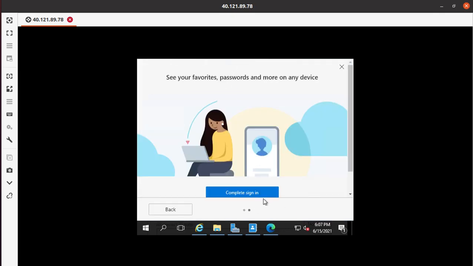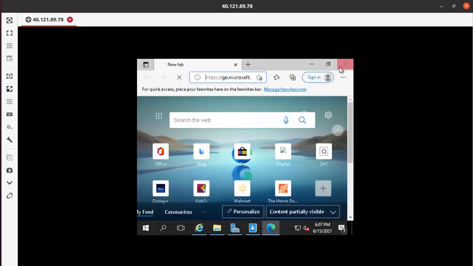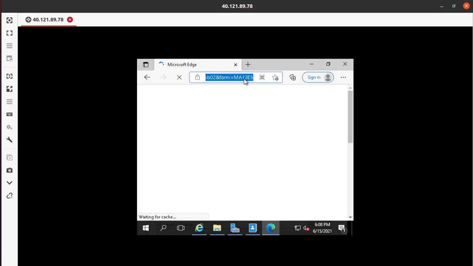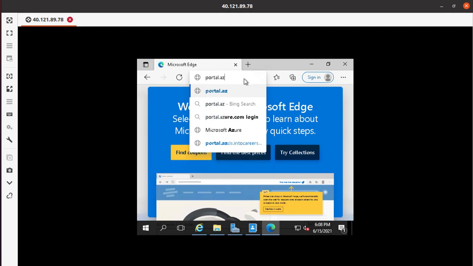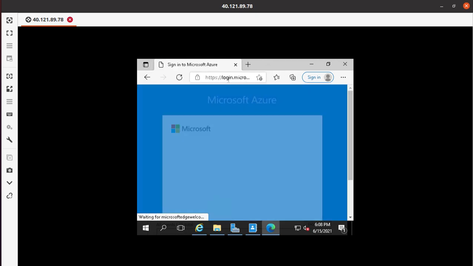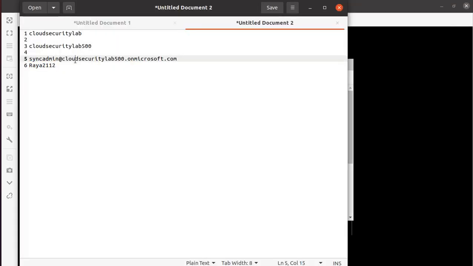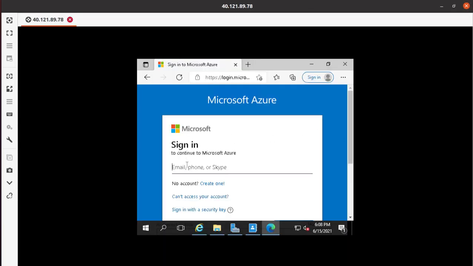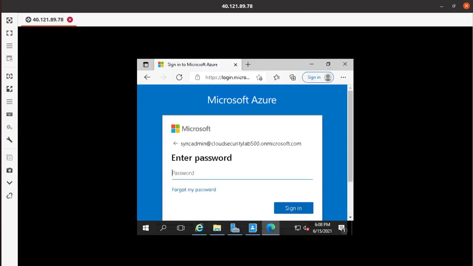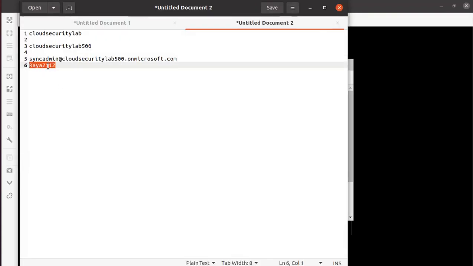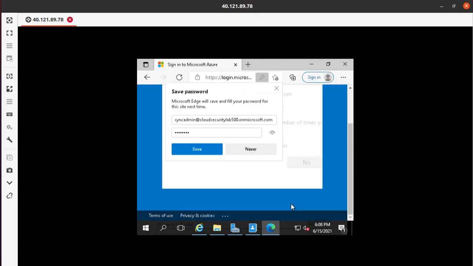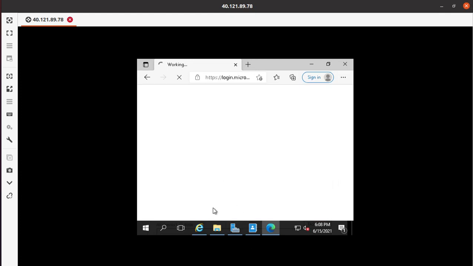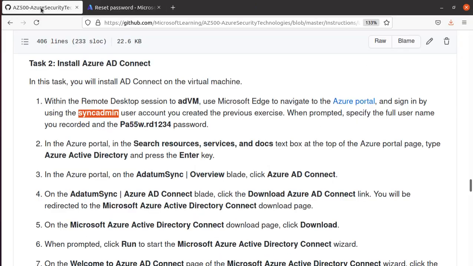Alright, so I don't need to completely sign in over here. I just need to go to my portal one more time. Portal.azure.com, and again I'm gonna get the username and I'm gonna get the password. This time I hope it works. Paste and sign in, save. Yeah, so I'm in there. So finally we are logged in properly.